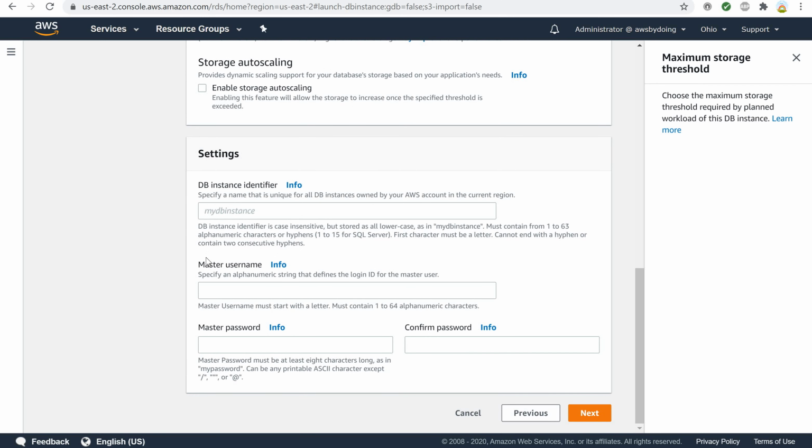Under Settings, for DB Instance Identifier, type a name for the DB instance that is unique for your account in the region you selected. For this hands-on, we will name it My RDS Test.